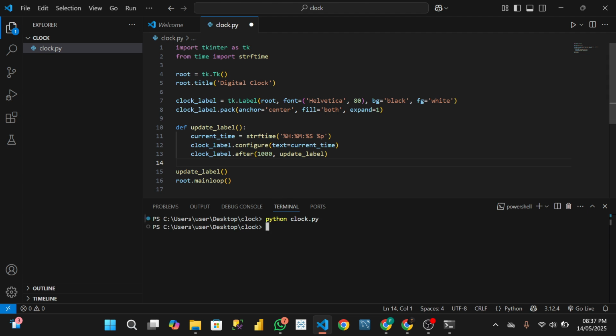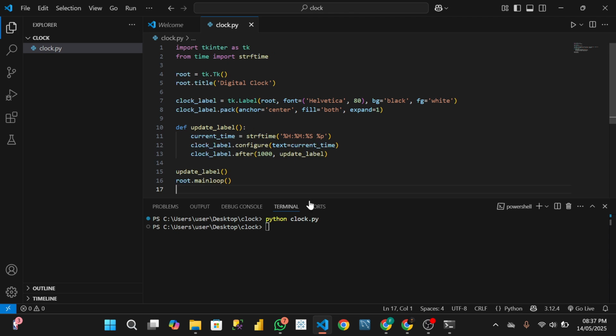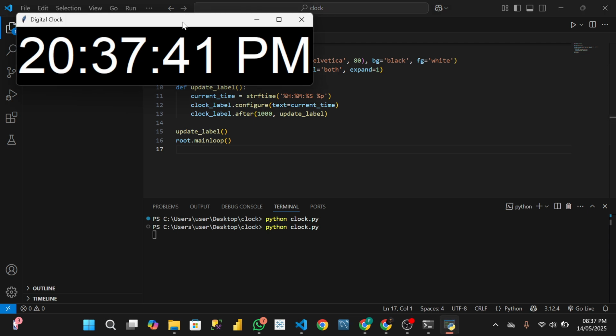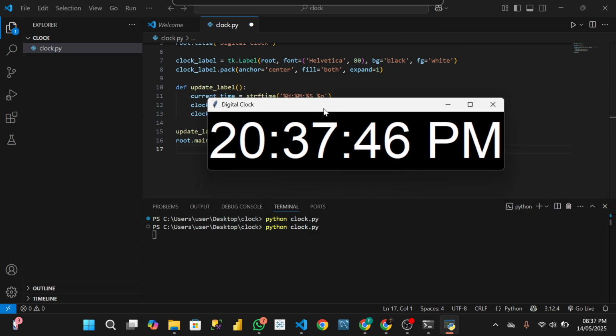Why is it not running? Clock.py, this is supposed to be running. Why didn't I copy it very well? Okay, let me save it first. Let me run it. So let's run python clock.py. You can see this is better, so make sure that you save it. I didn't save it, that's why the clock didn't run.